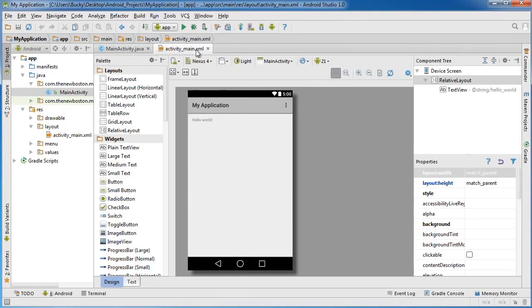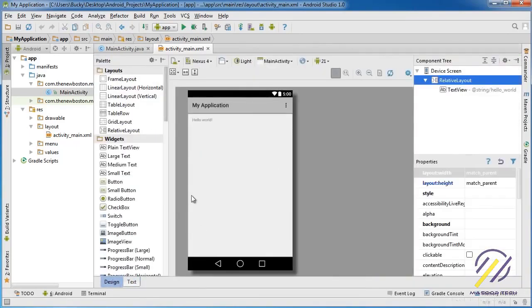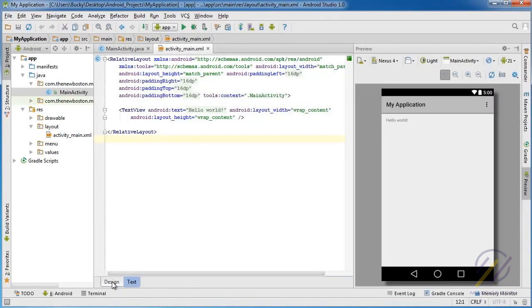So hop over to this XML file, which I said is pretty much the interface, the layout of your entire app, what it looks like. Now, if you look at the bottom, we have two different tabs right here, the design view and the text view. I want to mention this because this might confuse some people. This is actually just two different views of the same exact file.